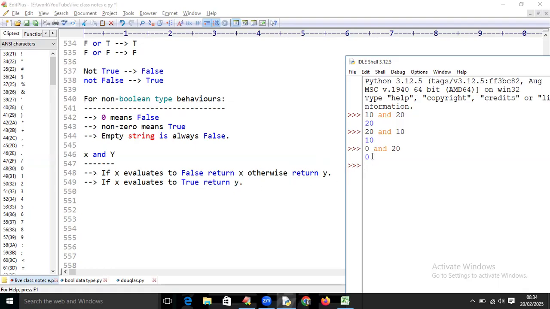Next, if the first condition is false, so 0 means false. If it's false, then it will return the x value only. That's why it has given 0 only. For understanding this, you need to watch our class a second time and a third time. Then only you will get clarity.